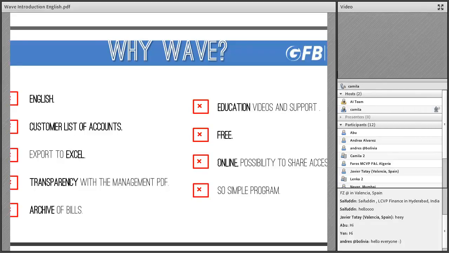Also, we can achieve bills here. Like all the papers we have, we can take a photo and upload it there. So if, for a mistake or something, you lose those papers, you can have it there and you can have a copy of them.